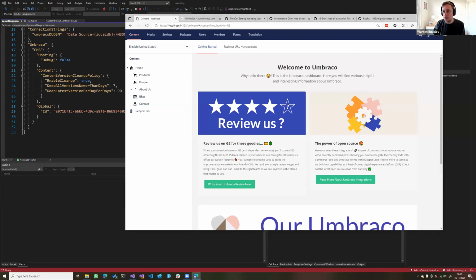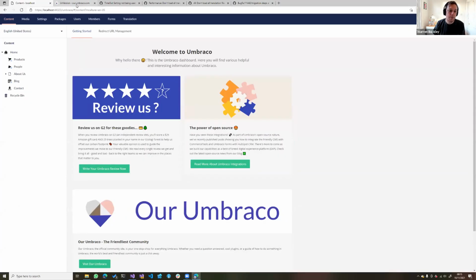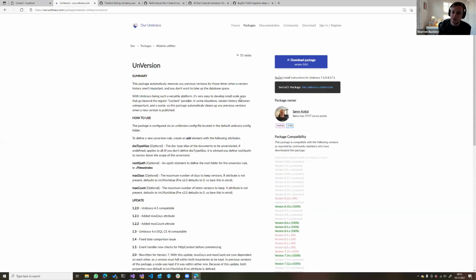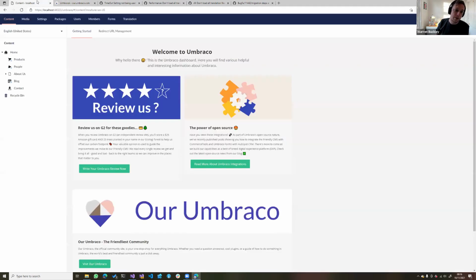So first things up. The biggest feature coming to 9.1 is the version cleanup, or as we've had in the community previously, the unversion package from Matt Brailsford and Soren Kottel. But basically, this functionality is very key to most Umbraco sites. It makes sense that we have this functionality in Umbraco. So I'm going to show you how to set it up and configure it, and it's relatively trivial.